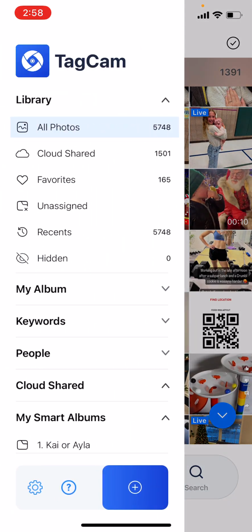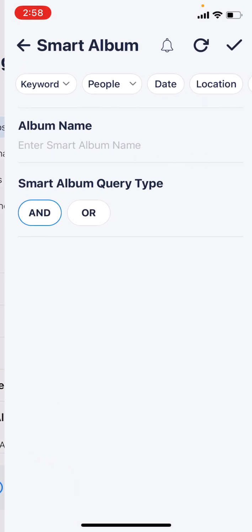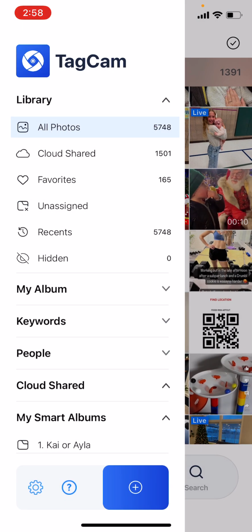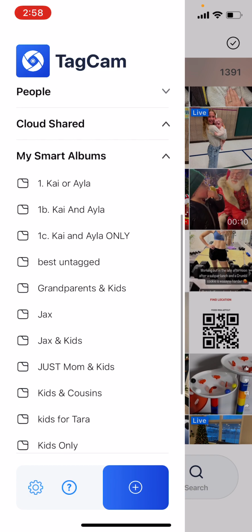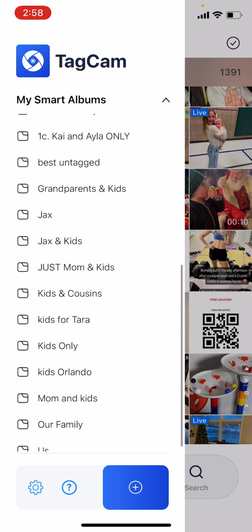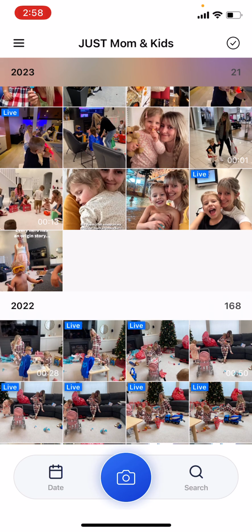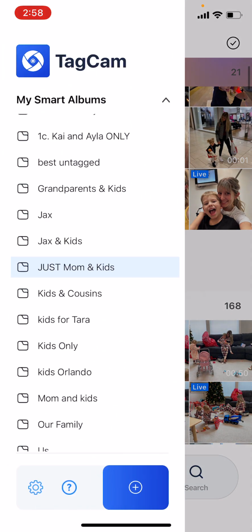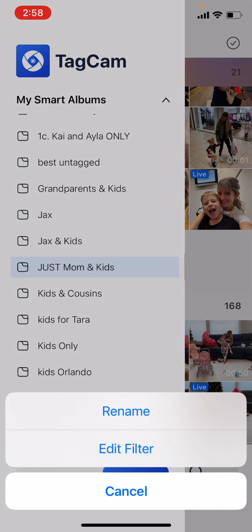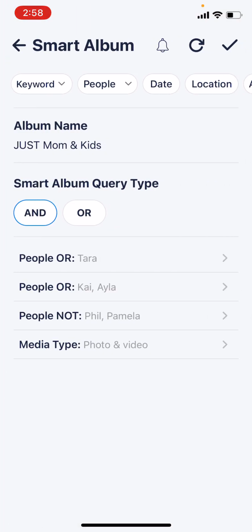When you're doing these searches, you can save them as smart albums, so you don't have to repeat these searches over and over. And you'll see here I have some different smart albums. So let's say I choose Just Mom and the Kids, right? That's an album I made. And we can go see the definition of that album. A smart album is essentially just a search that I saved. All of these photos have to have Tara, and then they have to have Kai or Ayla, and Phil and Pamela, for some reason, I think I was just doing an example, can't be in the photo. And there you have it.